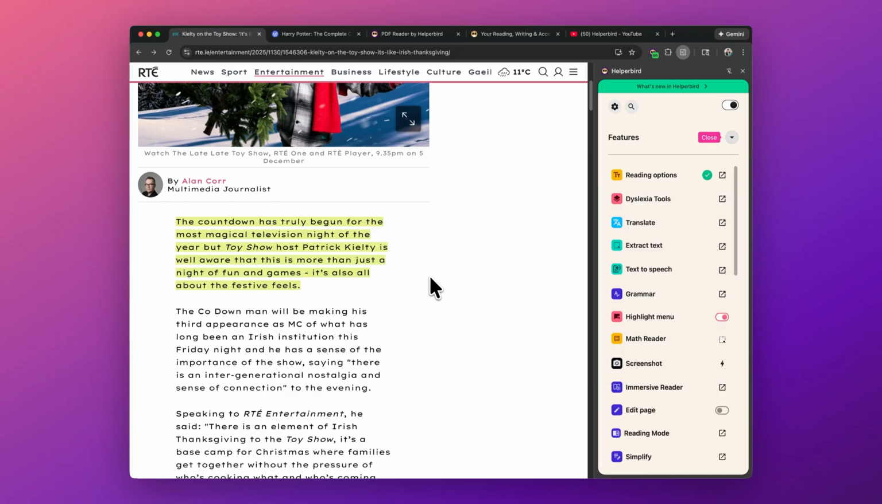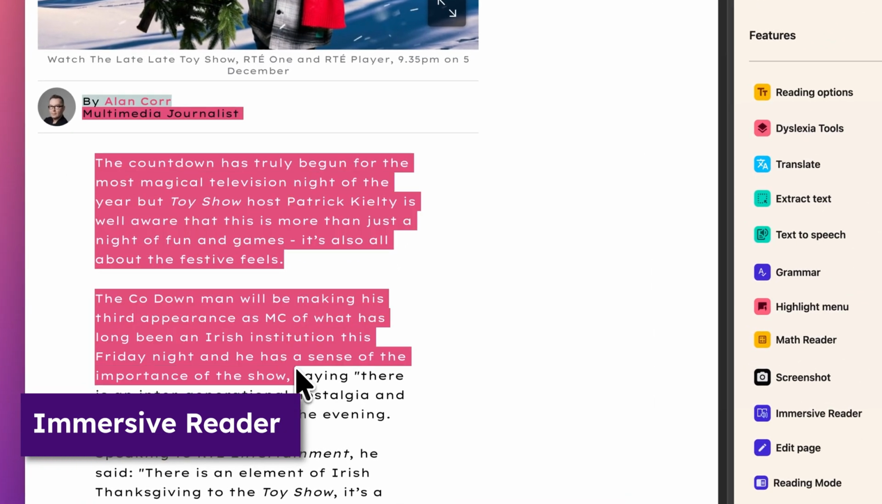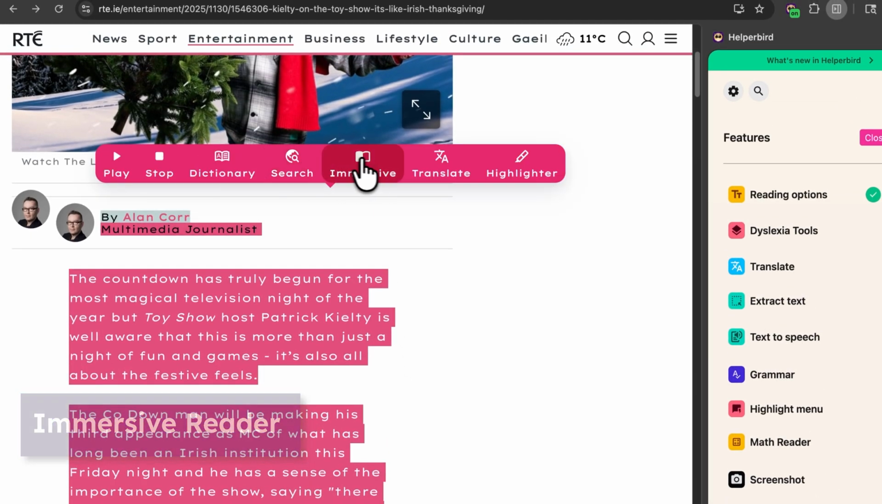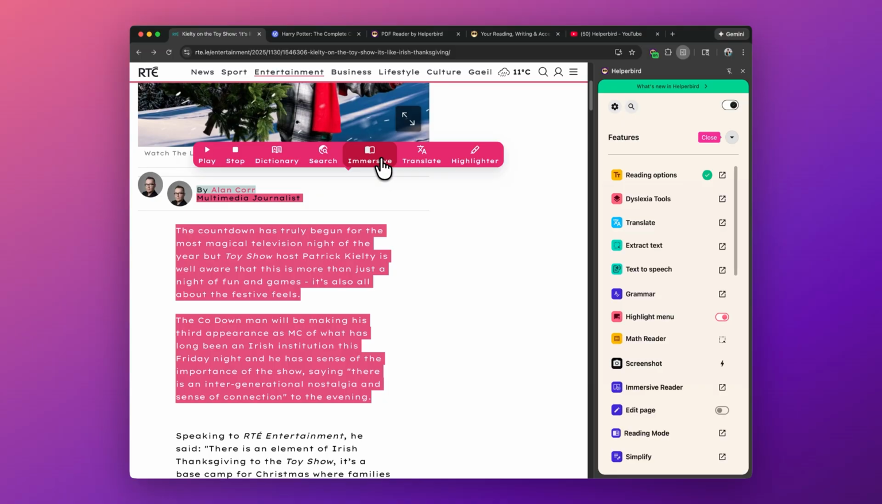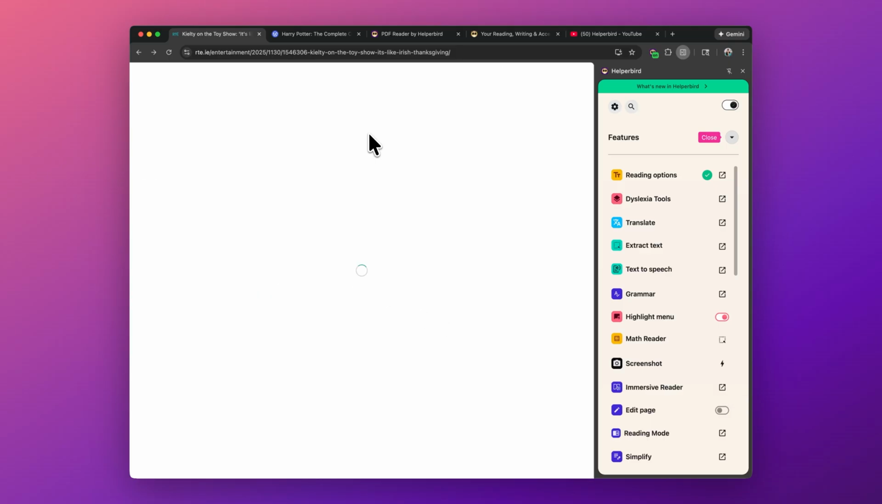Speaking of Immersive Reader just now, let's dive in and learn about this incredibly robust feature in Helperbird. So let's select some text and launch Immersive Reader through the highlight menu. But you could also launch Immersive Reader without highlighting text in the Immersive Reader feature. And what that would do would be to open the entire website with Immersive Reader. For now, we're going to just select this text and launch Immersive Reader.